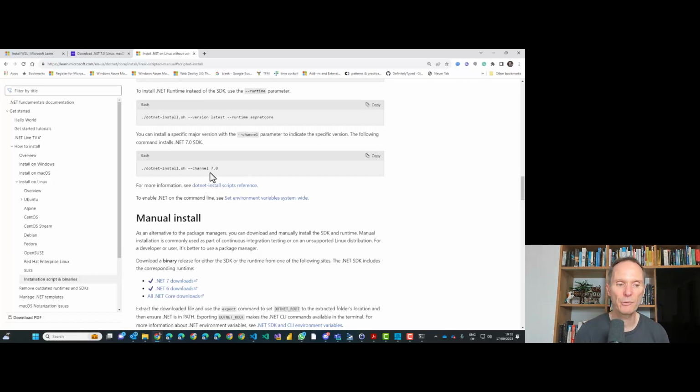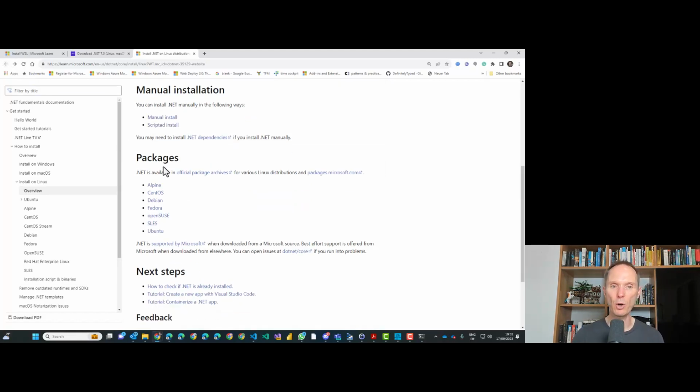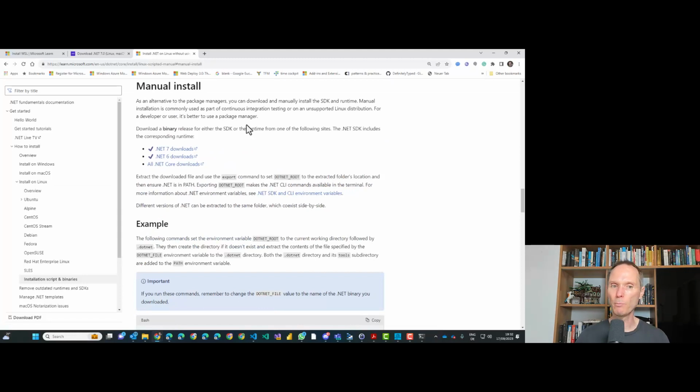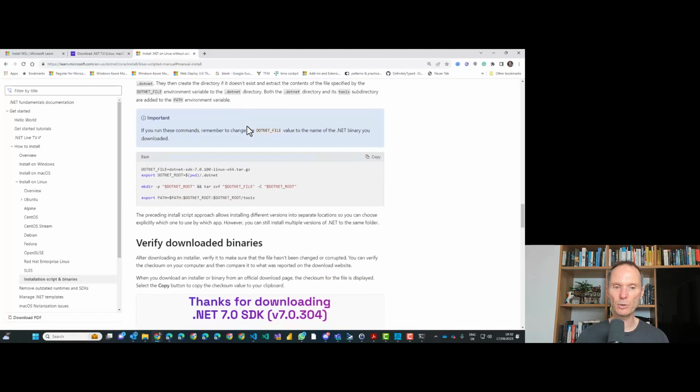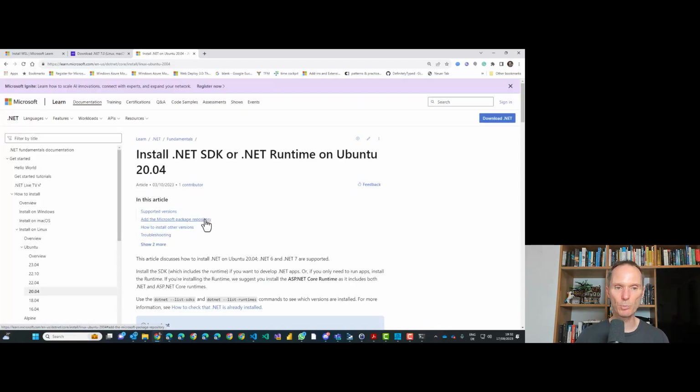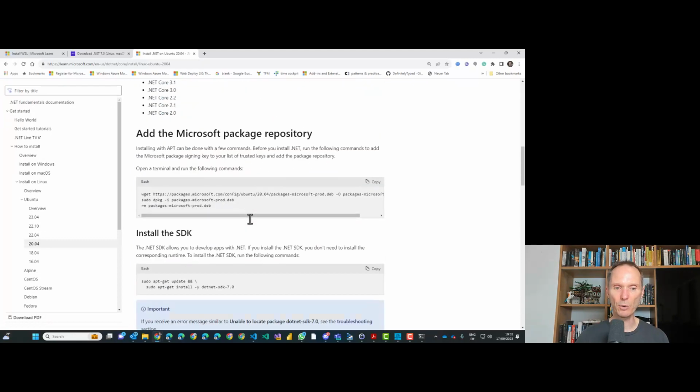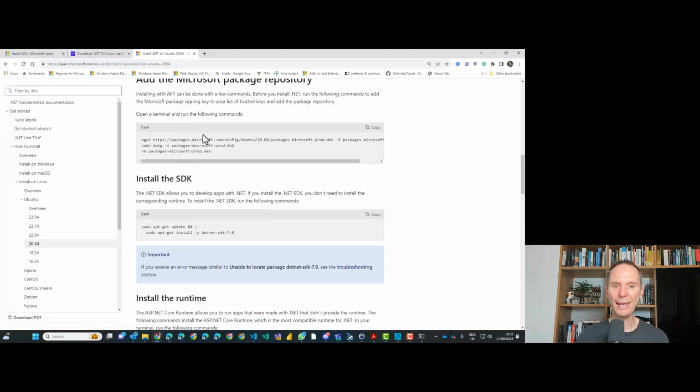If you want to have full control over what's going on and you don't want to have a magic script doing changes to your system, you can go to manual installation. If I scroll down, you will see how this works, and this will be a little bit more complicated. There is a third version, particularly for Ubuntu. If I choose, for instance, my Ubuntu version here, I can scroll down, and you see that if you add some package sources from Microsoft, just copy this into your Ubuntu machine. If you have that, you can easily install .NET by running this simple command.